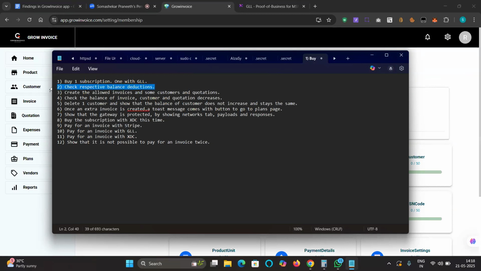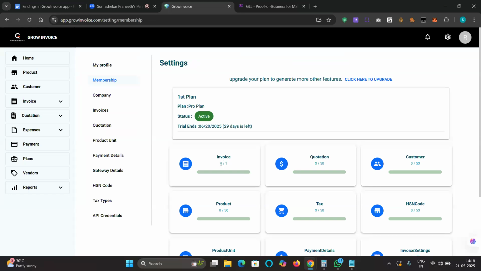So this point, let us discuss once we go to the payment gateway again. And after that, create allowed invoices, some customers and quotations. So for the invoices, it is taking only one, and for the quotation, currently it is 50, and for customer also it is 50.